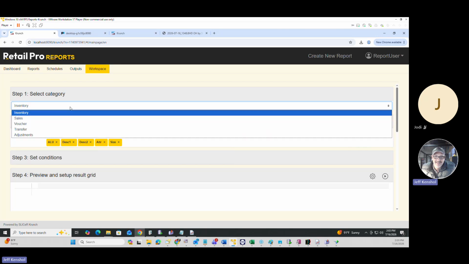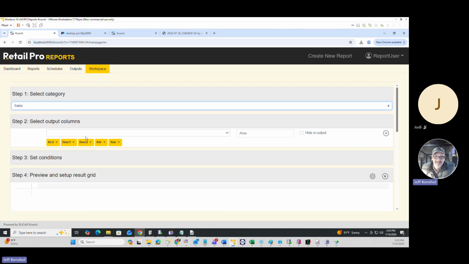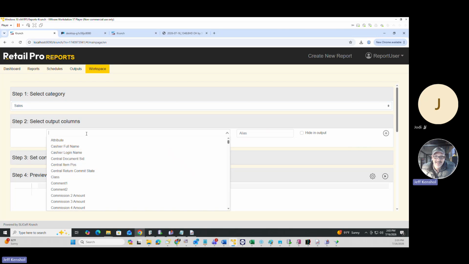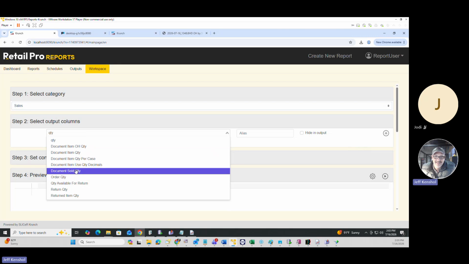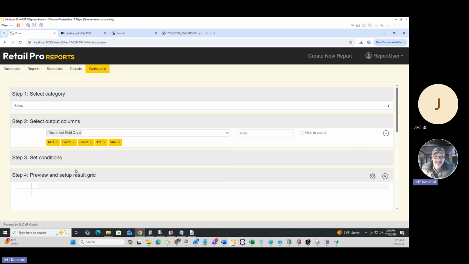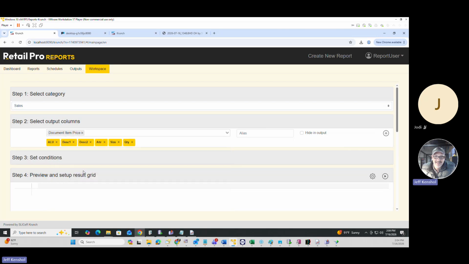Now I'm going to flip my category over to sales. And in sales, I am going to ask for quantity. And I see here, document sold quantity. And I'm just going to call that quantity and add that. And I'd like to know the price it's sold for. We could do cost, but I'm just going to stick with price for now. So I'm going to take the item price and call that price.